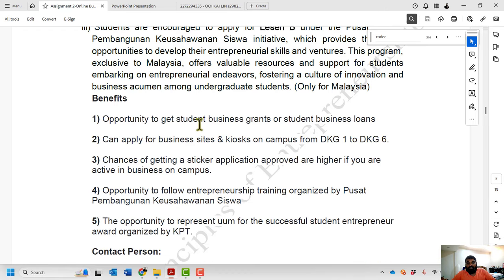Opportunity to get the student business grant. So, UUM will give the grants, I think the very small amount, not a few 10,000 or 20,000, just a few hundred or few thousands, you can get the grants. Okay. Because you have a license. And also, you can run a business from DKG1 to DKG6, of course, with the approval. And also, you will have a chance to get a sticker application approved because you are running a business.